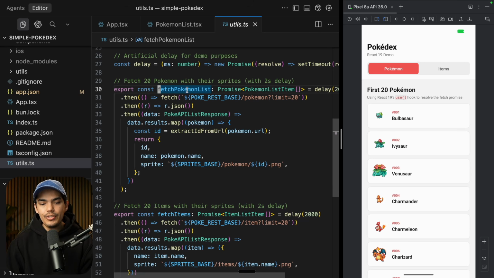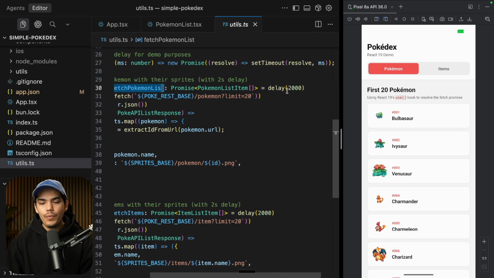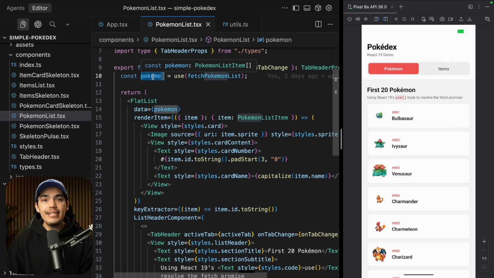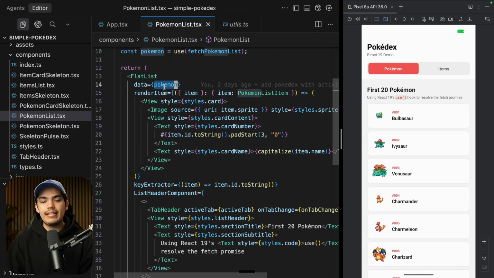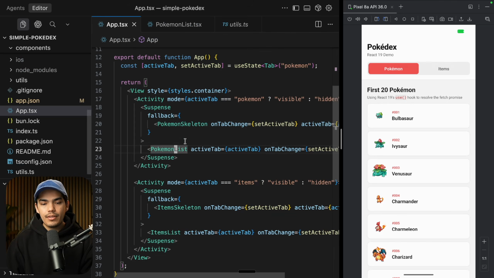For example, this is just a simple fetch function with a delay of 2 seconds so that we can see the skeleton. This means that in one line of code, we can get the data directly and pass it to the FlatList and render it. But how the heck are we looking at the skeleton? So let me show you.